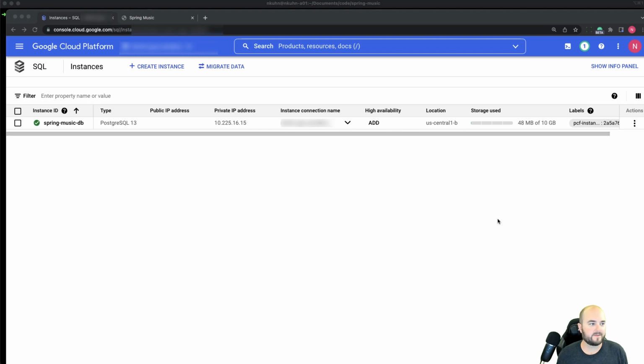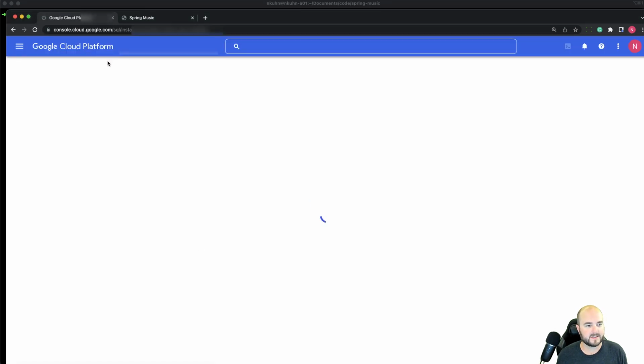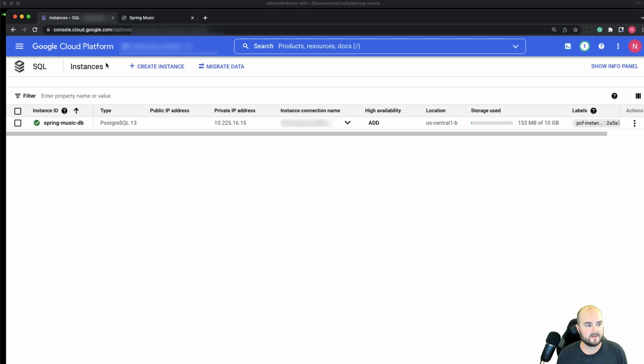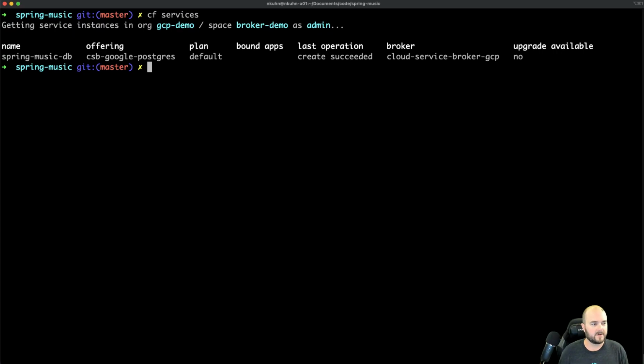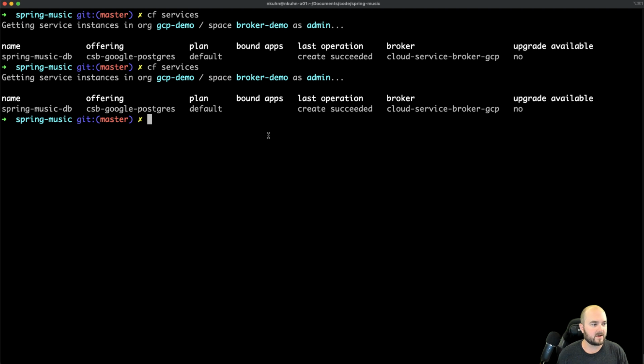And we are back. If we go ahead and refresh the screen, we should be able to confirm that the database created on the GCP side of the house. It looks like it did. If we go over here, we can refresh and run another CF services, and it looks like it's still created there without issue.